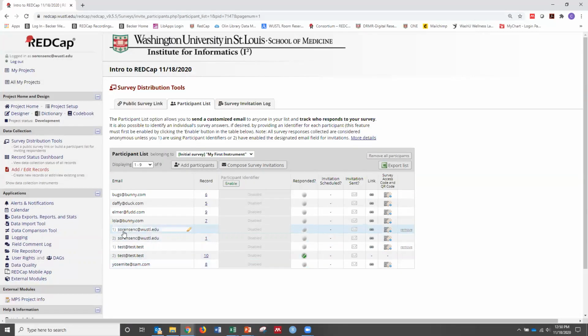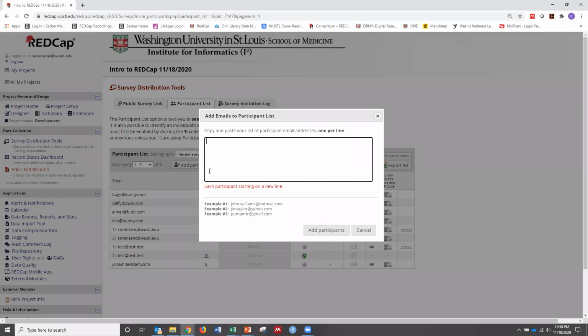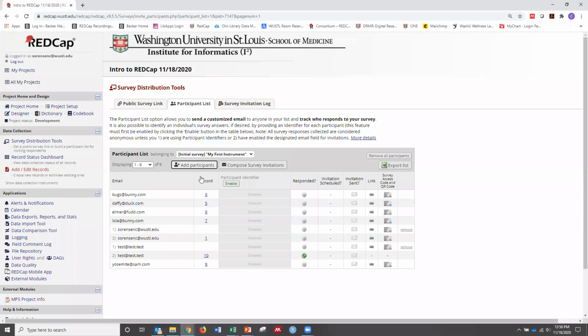This is the one I just added. This is a little confusing because I have two with my email here, and then I've got this fake one twice, but the ones that don't have a record ID next to them, those are the ones I just added. This is useful if you have a set number of people, say you're having a class of 15 people and then you want to send them a survey afterwards, you could add those 15 emails into here, click add participants, and then distribute your survey that way.